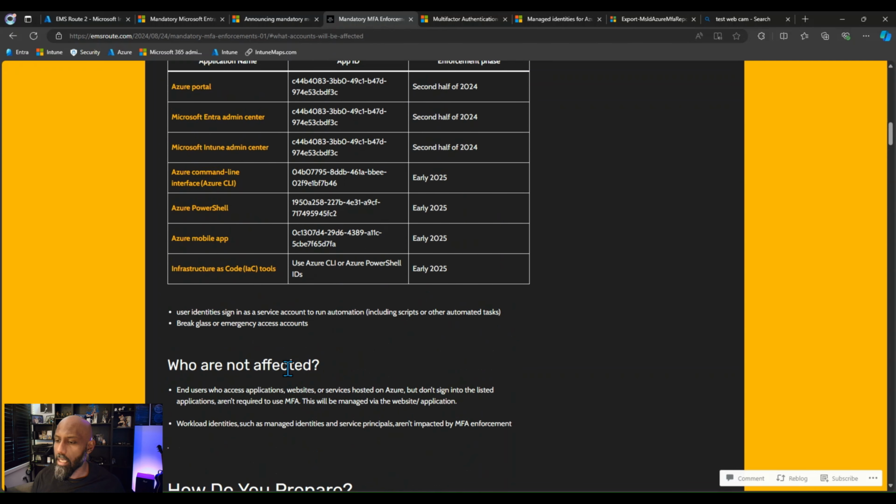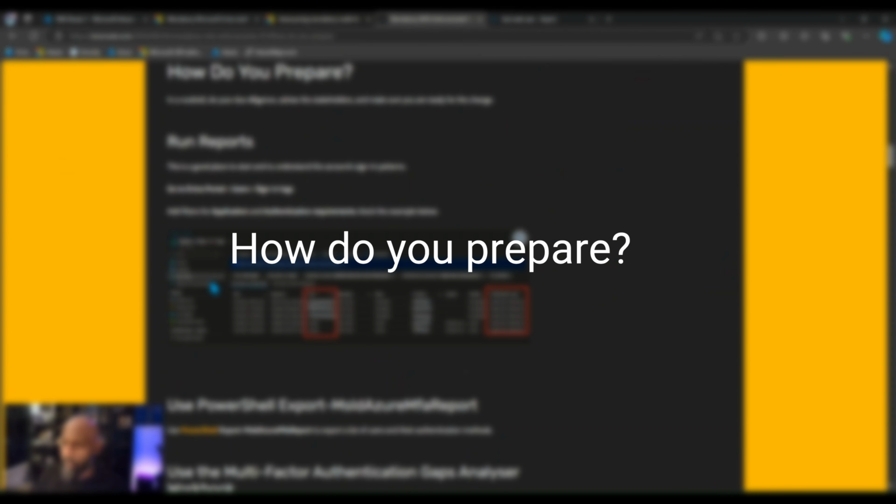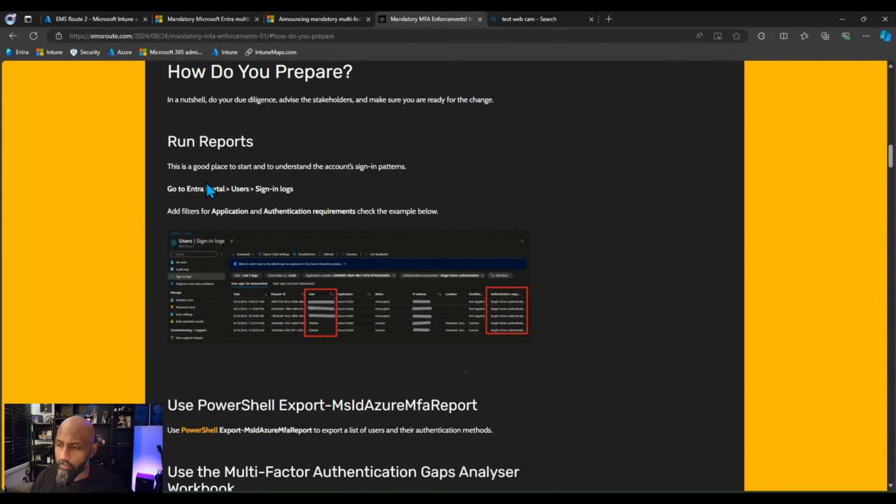And who will be affected? As I mentioned, the break glass accounts, user identities signing into Azure services, running automations, logic apps, and whatnot, and any account that's used to log into these portals today. So how do you prepare, right? Microsoft mentioned in their article, which I showed earlier, to run reports, basically to understand what those accounts are, so you can get in line with all the processes and your stakeholders and inform what to do, right?